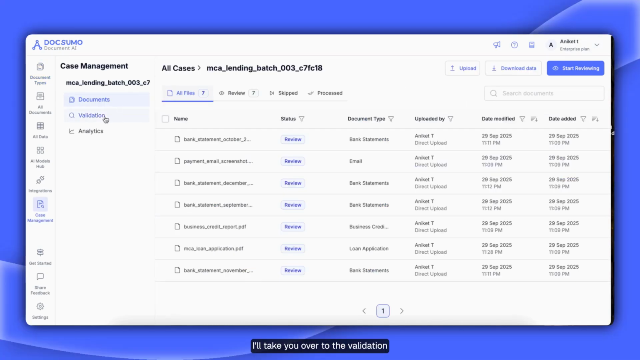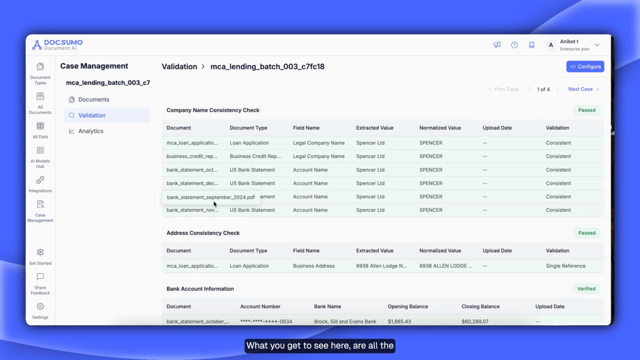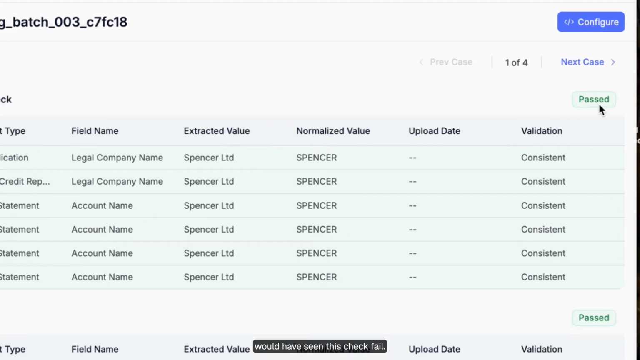I'll take you over to the validation screen. What you get to see here are all the validations that you would want to set up on that packet. So, in this case, we need to make sure that the name across the packet remains the same. If you see from the loan application, we are looking out for the legal company name, which is Spencer Limited. We normalized it to match from the business credit report. We again extracted the Spencer from bank statements, and we made sure that it matches. If any of them do not match, then you would have seen this check fail.